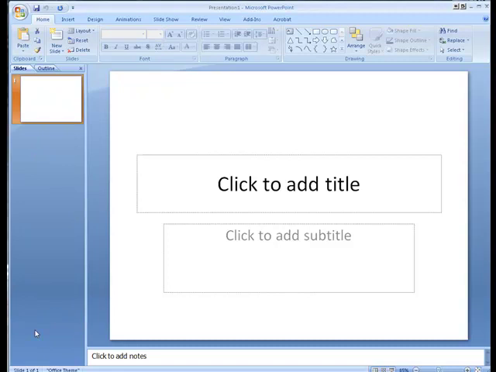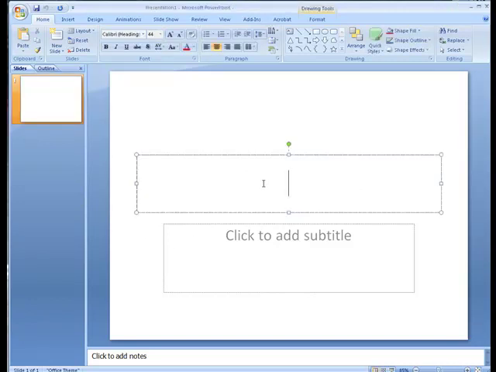So there's your ribbon, here is your work area, and here is what we call the slide pane, and every slide is represented in miniature in the slide pane over here, and whatever happens on the particular slide will happen as well on that slide's miniature representative in the slide pane. So if I start typing, here is my slide, you will notice it happening here as well.